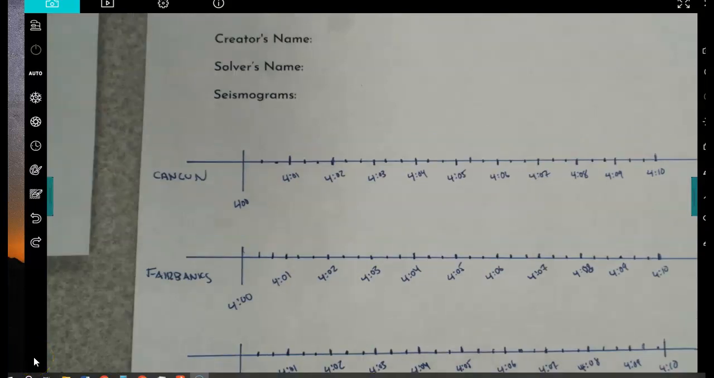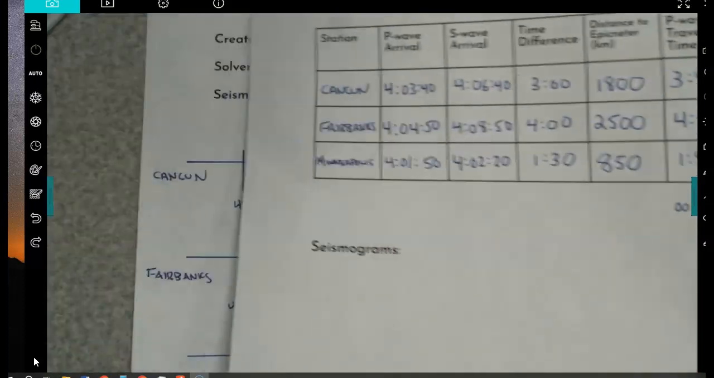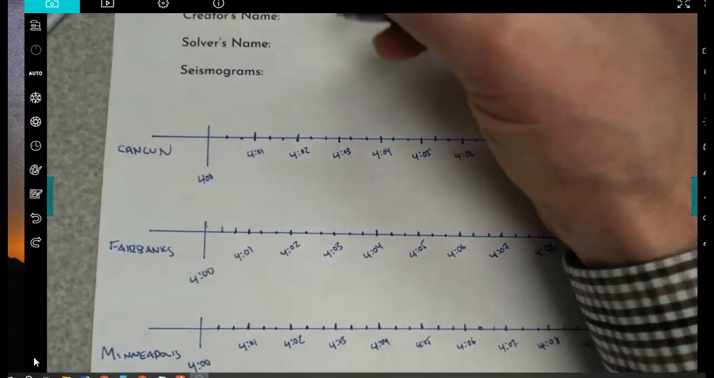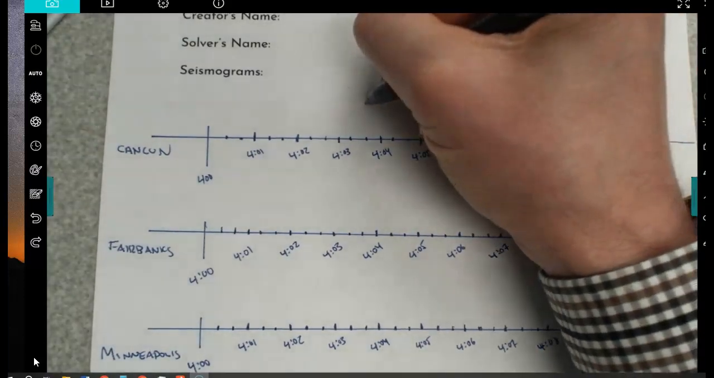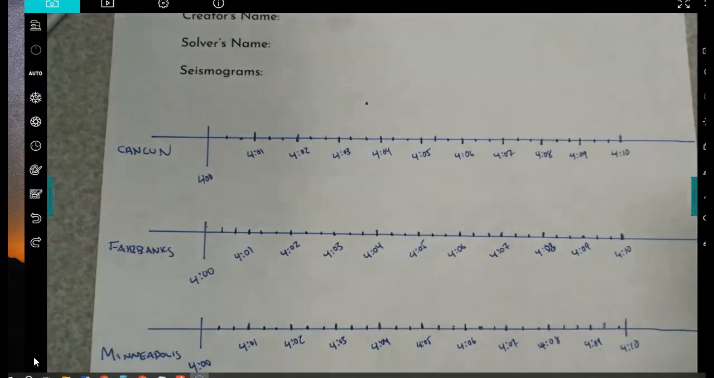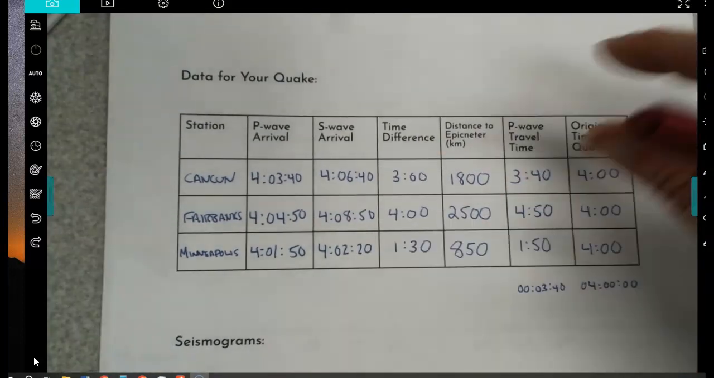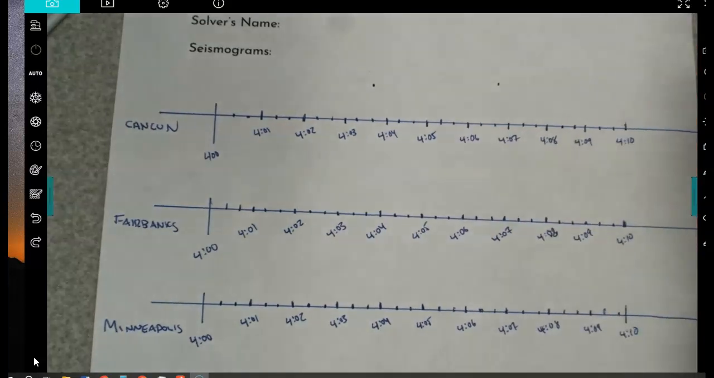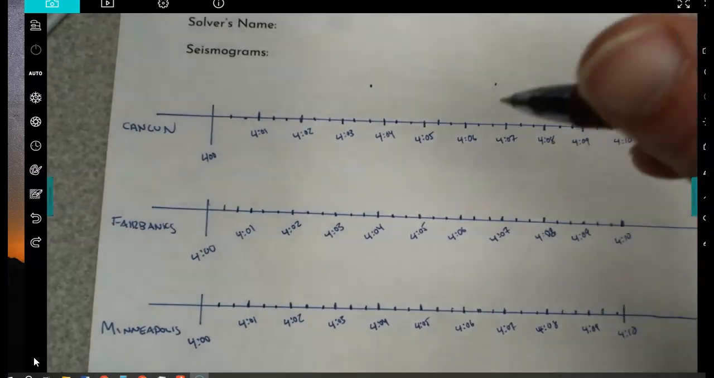Okay, I have those all filled in, and now what I want to do is actually mark where I'm going to have my P wave and S wave arrival times. So for Cancun, my P wave arrives at 4:03:40, so the P wave is actually going to arrive right here. I'm going to put a mark up here just to indicate that, and then the S wave is going to arrive at 4:06:40, so here's my S wave.